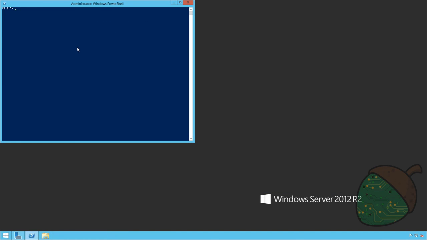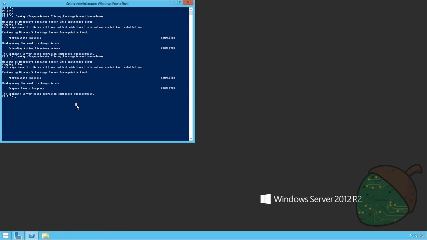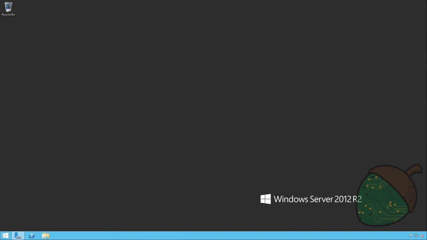We are now ready to prepare the schema. And to do this, all we have to do is run another command. As you can see, this operation completed without any warnings. So now up for the final step, preparing the domain. It's also just another command, so I'm just going to go ahead and paste that and run it. This step is also completed without any errors, so we're ready to proceed with the installation. We can close PowerShell for now.